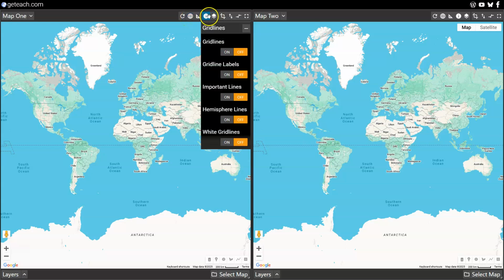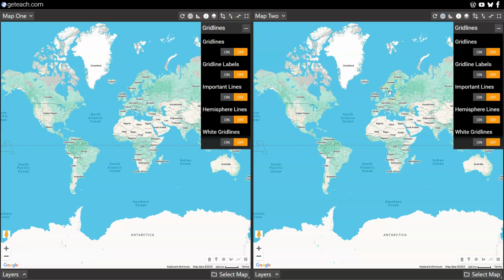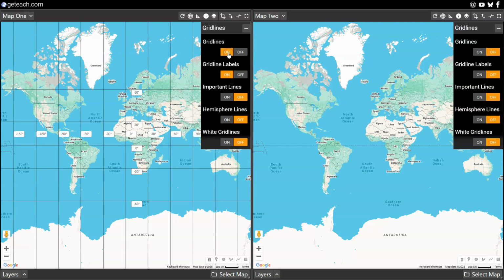So it's up here. These are kind of like things for maps, and then this is things for moving the canvas around. So I'm going to go ahead and toggle open that window, and what you'll see in there is grid lines, grid line labels, important lines, hemispheres, and then white grids. So the first one is just kind of your grid lines.